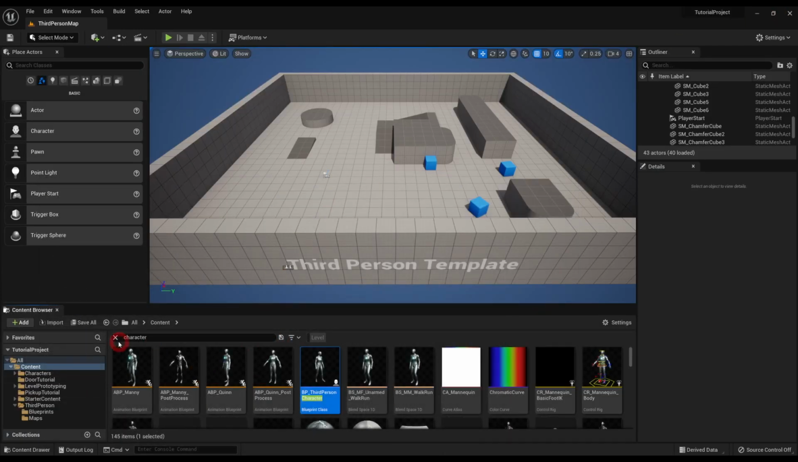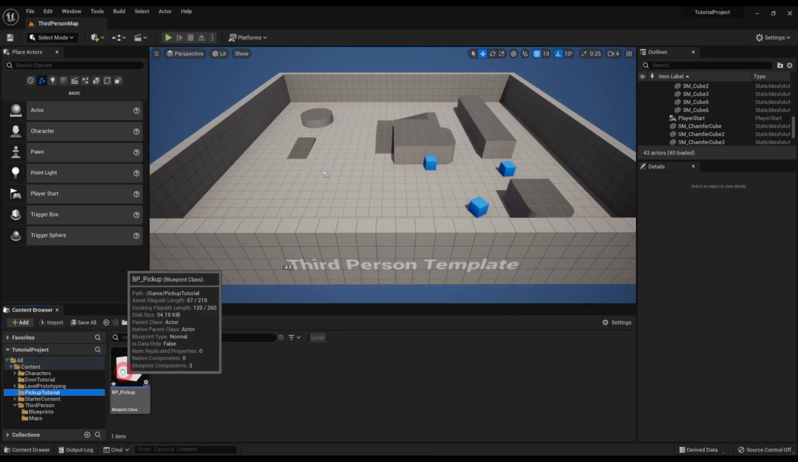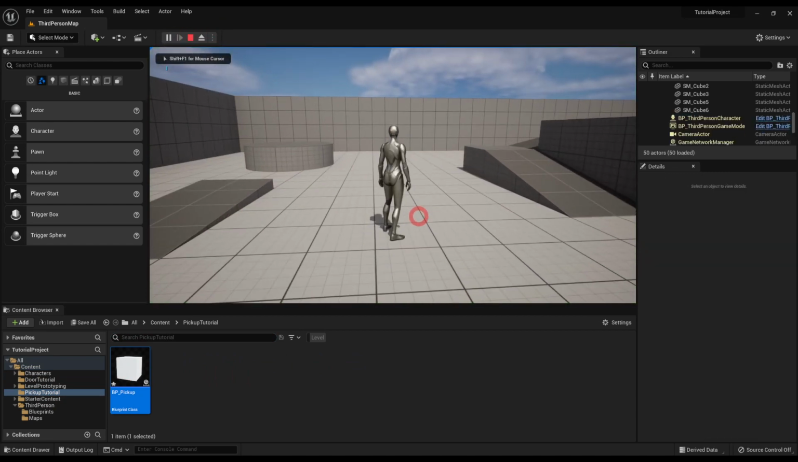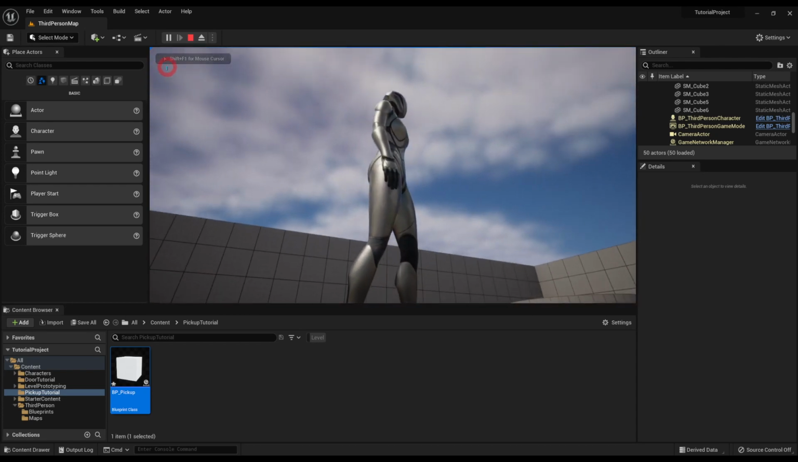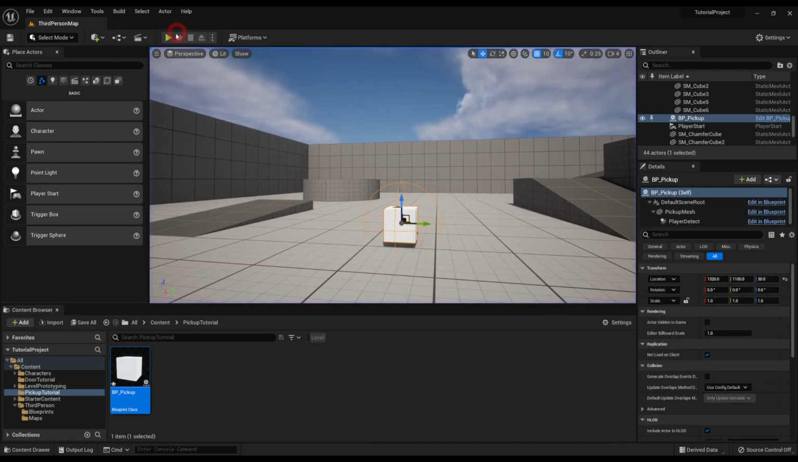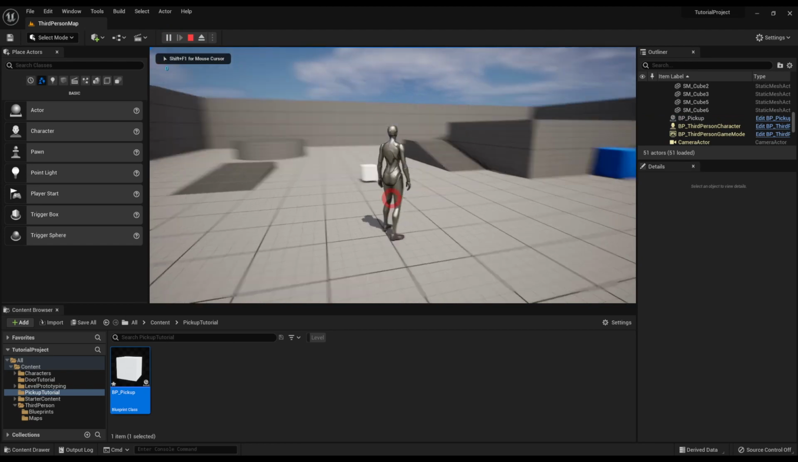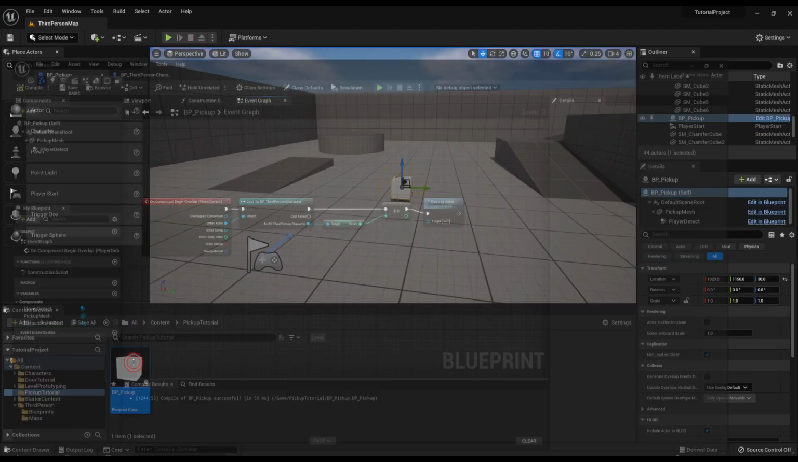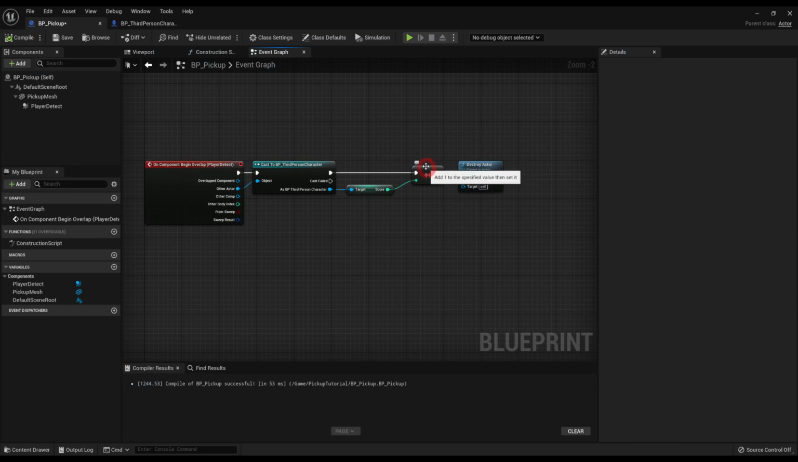So if I go back to here, put this pickup into the world, play the level, we can see at the top left there, it now says 1. So if I play that again, you can see it says 0. If I go to here, it says 1 now. So that's how we do it if we just want it to increase by 1.